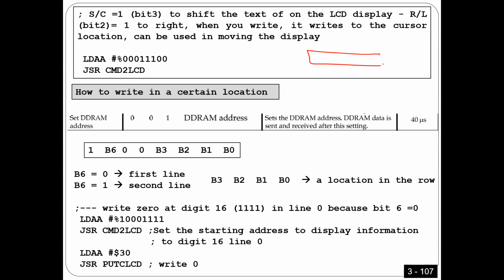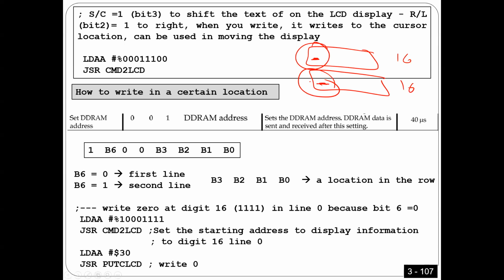So here you have 16 characters, and also here you have 16 characters. So you can ask that I need the cursor here, here, or here. You can ask it to be anywhere. You can put it anywhere. However, I think we're going to focus only on either here or here, in the first line or the second line, okay?